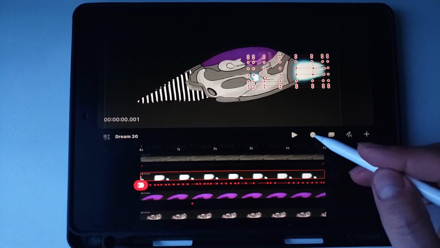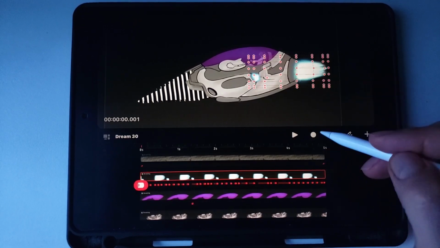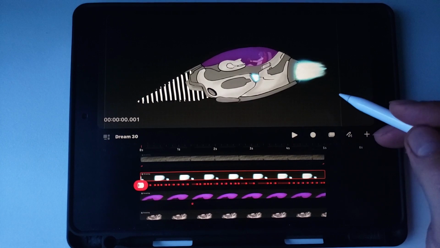But remember to take off the perform, because then every movement you make is going to get recorded and you don't want that to happen accidentally.